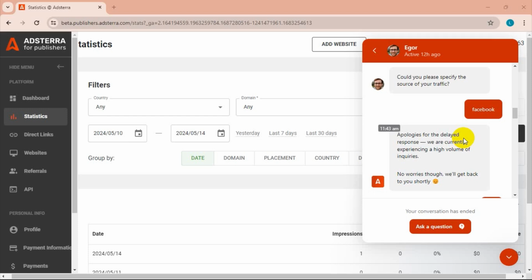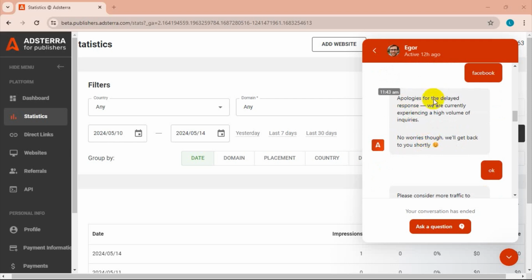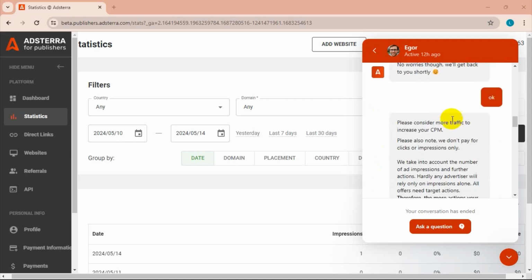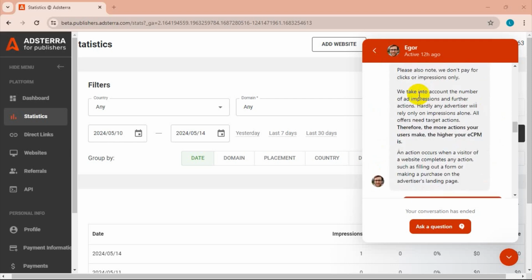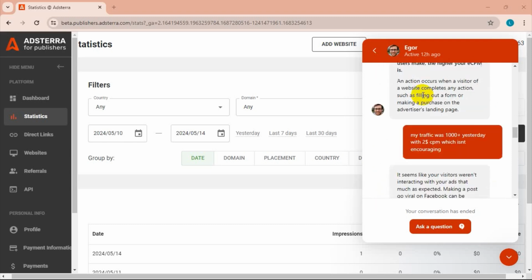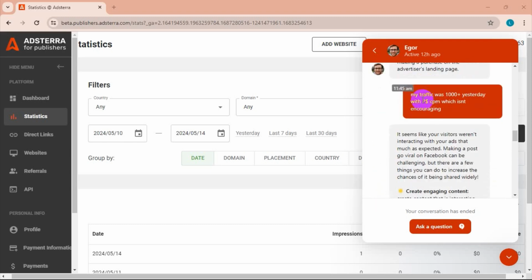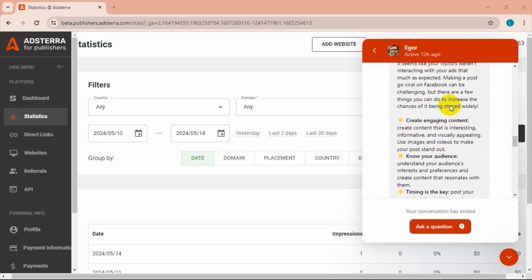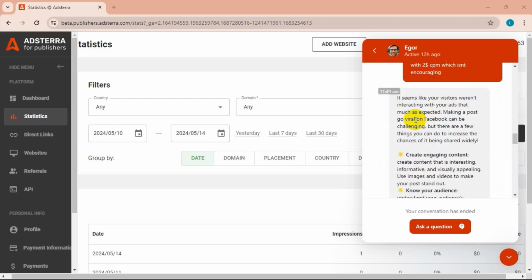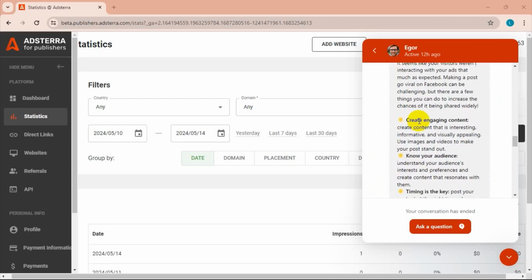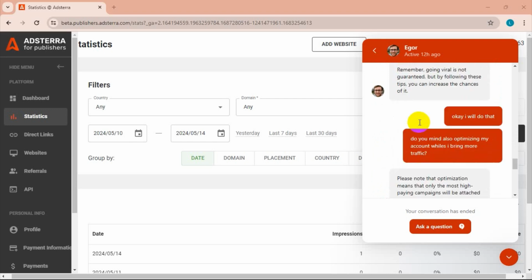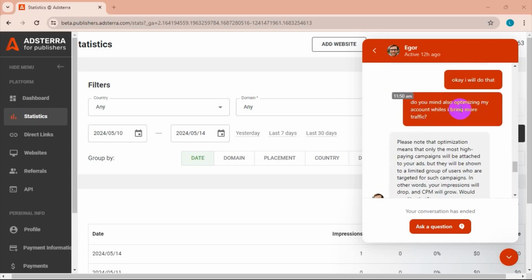I told them Facebook, they didn't reply early, so they sent me some apologies. And I was like, okay. They were like, please consider blah blah blah, but this is not necessary. So I told them my traffic was 1,000 plus yesterday with $2 CPM, which is not encouraging. They tried to tell me to create engaging content, blah blah blah. So I ignored it and told them, okay, I'll do that. Then I asked, do you mind also optimizing my account whilst I bring more traffic?